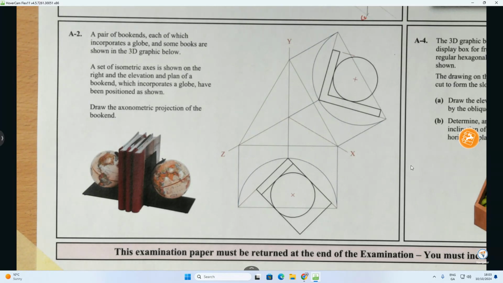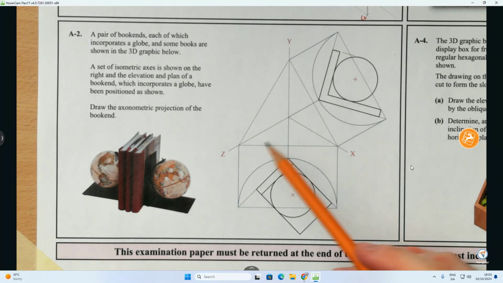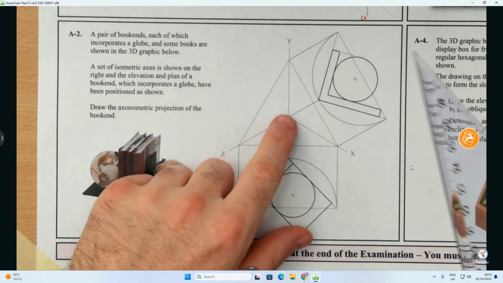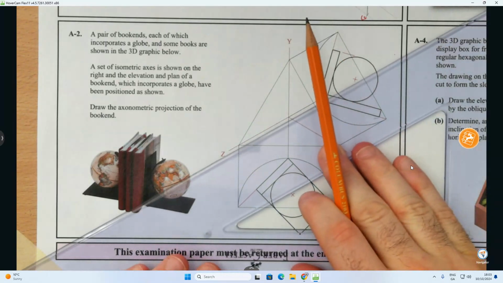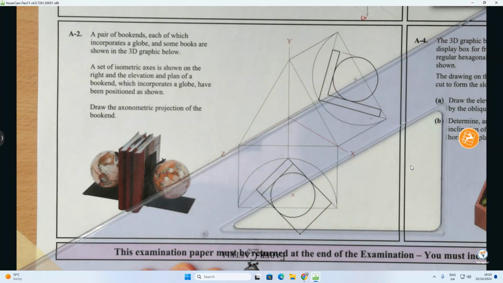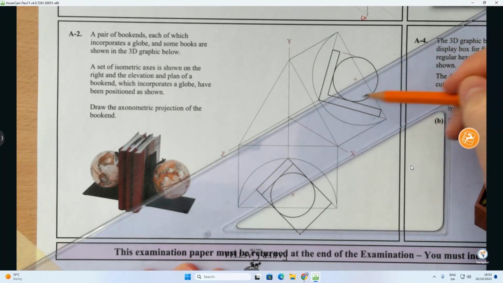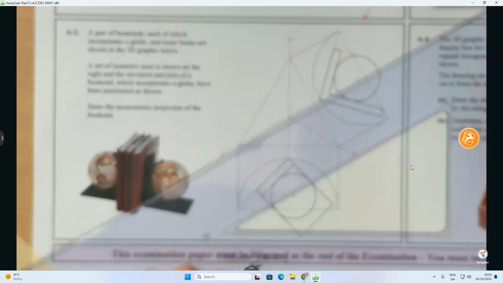So in axonometric projection, and specifically isometric axes, all these lines, the z-axis should be at 30 degrees, the x-axis should be at 30 degrees, and the y-axis is vertical. So if I'm using my 30 degree set square, you can see there that's set up perfectly. So I'm going to start off by creating the actual bookend before I put in the globe.